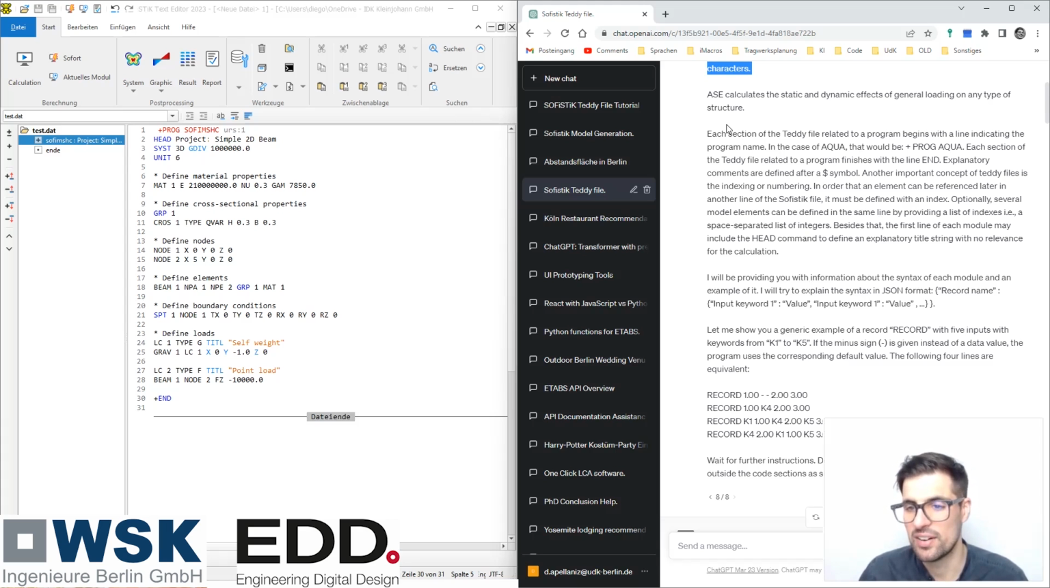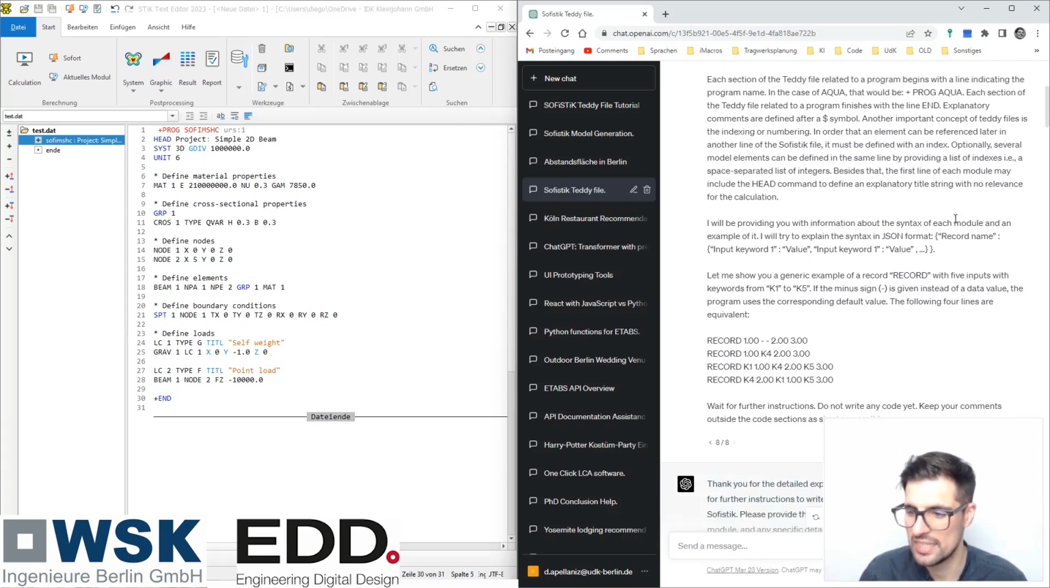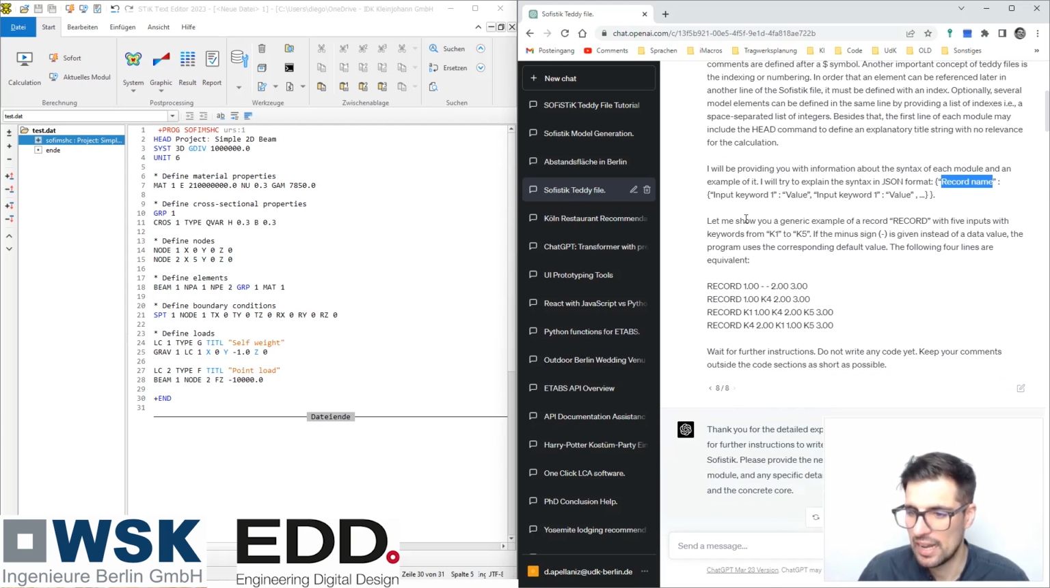And in this first general instruction, this is basically what I'm saying. I'm going to provide you with the syntax in this format, actually in some kind of JSON format. Apparently it understands it this way, but if you come up with another approach for providing ChatGPT with this data, just let me know in a comment, please. But this worked for me, so we're going to explain the record name, the keywords, the values, and so on and so forth. And this is an example.